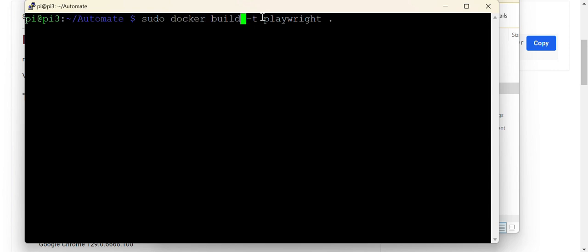So you docker build, and -t stands for tag, and you want to name it whatever you want. I'm naming it Playwright because that's basically what it is. The image is specifically for Playwright, and the dot is where your Dockerfile is located. If it's located in this directory, I use dot. Dot means the current directory. Once you run this, it'll automatically build your Dockerfile, and then everything should be pretty much ready.